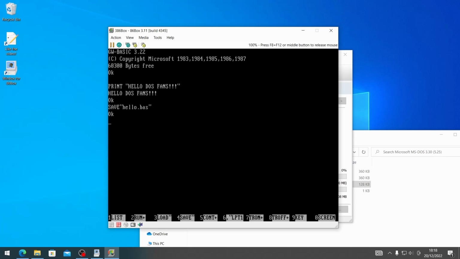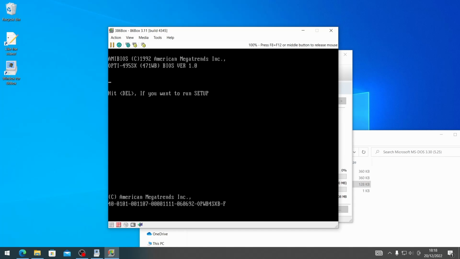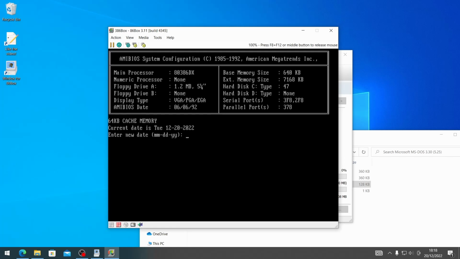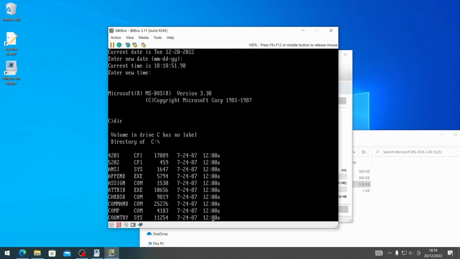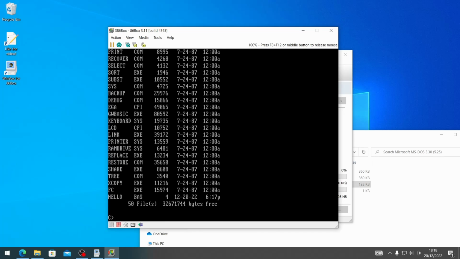So I think I can quit that. Can I do control? How do I get out of this? This reminds me of this time in Vim. Well, I just did a control alt delete, and yeah, I weren't sure how to exactly get out of GW-BASIC. Ah, it's asking me for the time again. But if I do a dir, yeah, there's my hello.bas file. So it did save it.